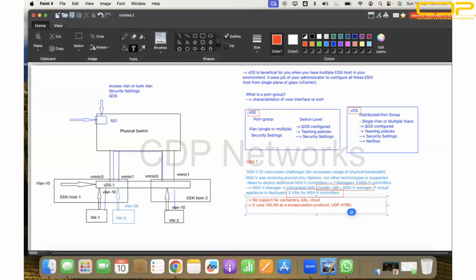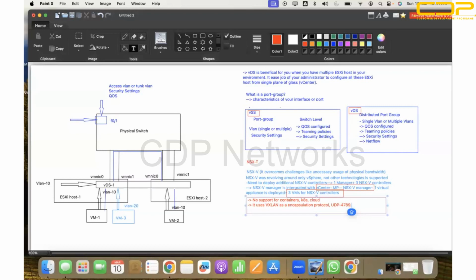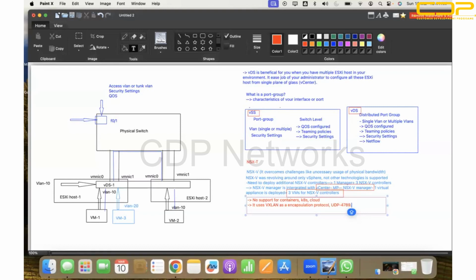Okay. And why we need VXLAN when we have STP and other layer 2 technologies? See, VXLAN can be expanded from one region to other region, like the same VLAN can be extendable from the VXLAN perspective. Yeah. We will discuss about it, not an issue. Okay. So these are few of the NSX-V drawbacks.